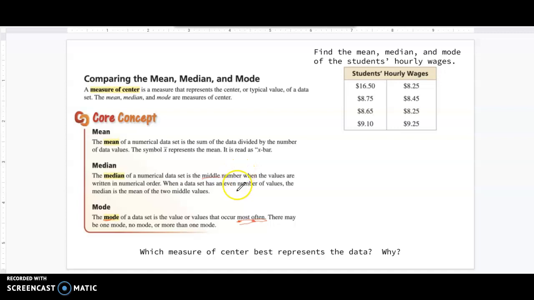Okay, so right now, if you want to give yourself a challenge, go ahead and pause the video and find the mean, median, and mode of the students' hourly wages. Okay, so if you're coming back, that's great. If you never left, that's fine too.